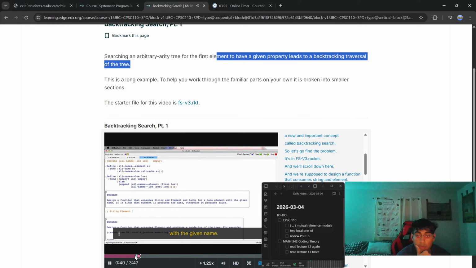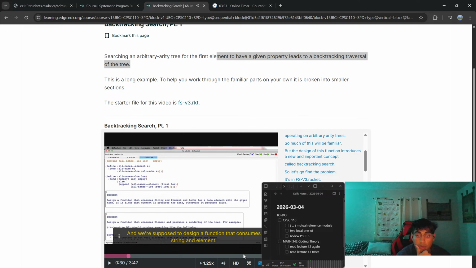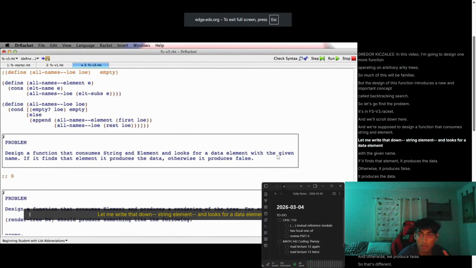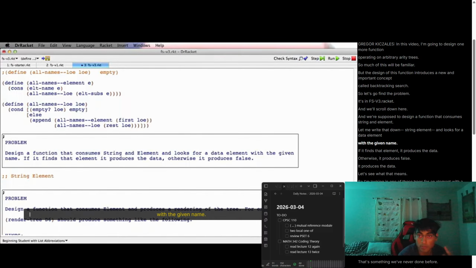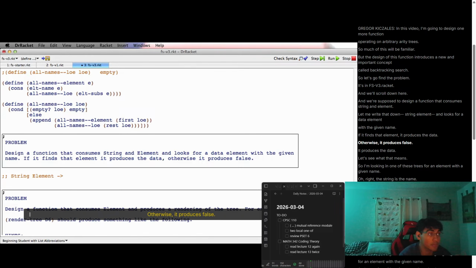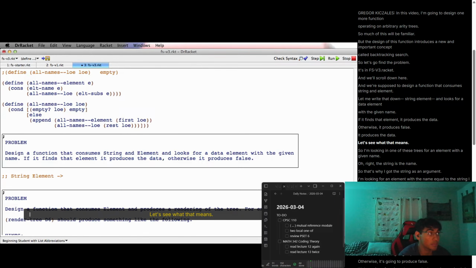I'll write this. It's a function that consumes a string and an element, and looks for a data element with the given name. If it finds that element, it produces the data. Otherwise, it produces false. Let's see what that means.